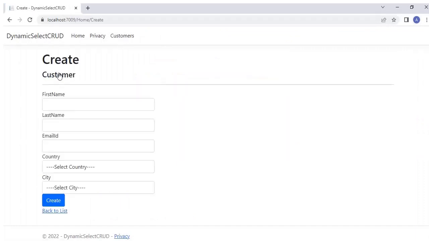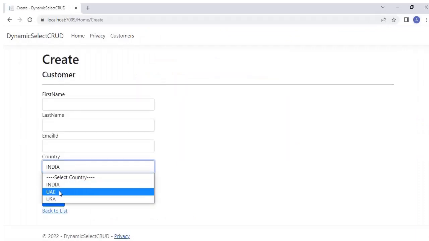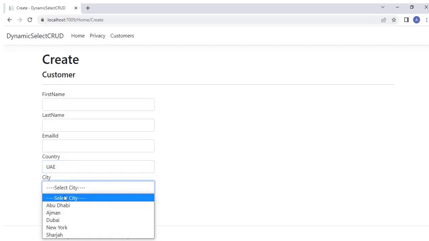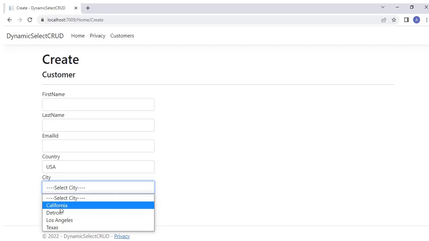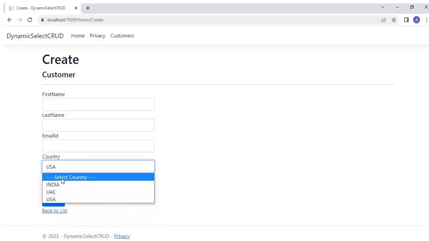Then, let's click the Create New link. Then let's select the country, UAE. Notice all the cities of UAE are loaded in the city select list. Then, let's select the country USA. Notice all the cities of USA are loaded in the city select list control. So our AJAX code is working fine.